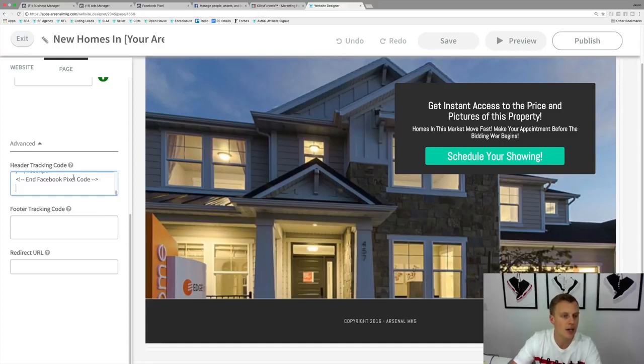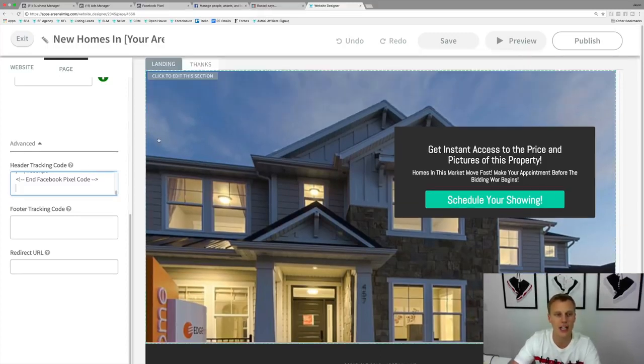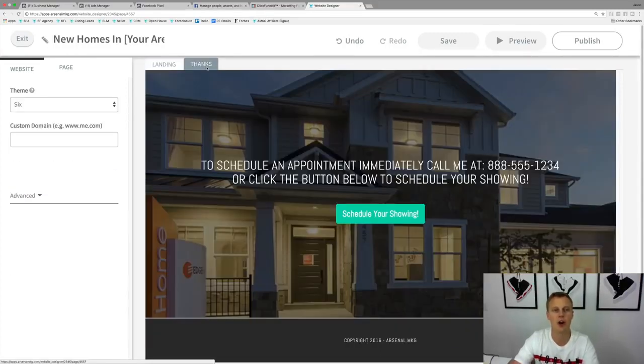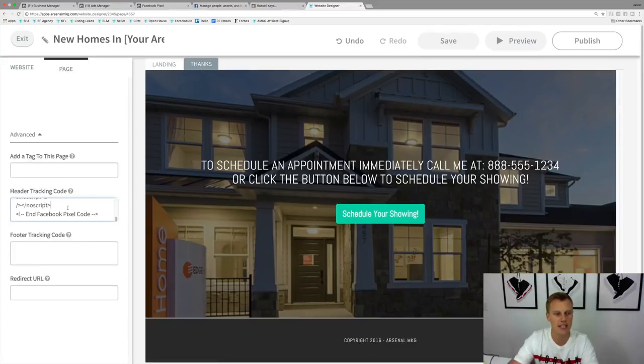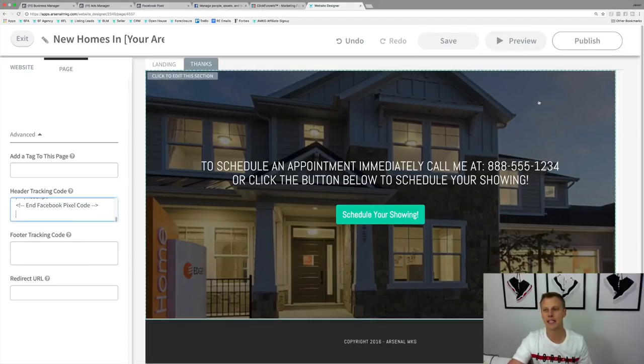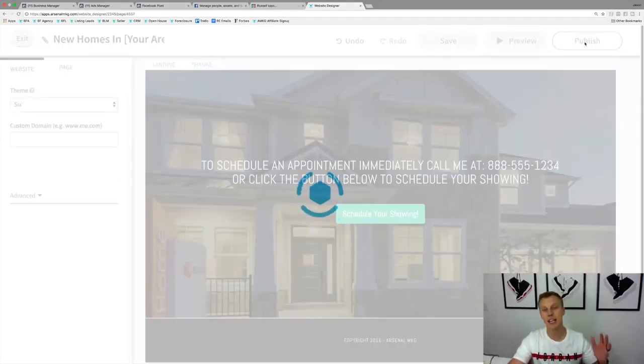Right, so we come over here and paste it in the header tracking code area. And on this one, you also have to do it on the thanks page. So we click thanks, the page section, and this header spot right here, as I showed you guys before, was already in there. We just paste it in there, and then we hit publish, and we are set and good to go.